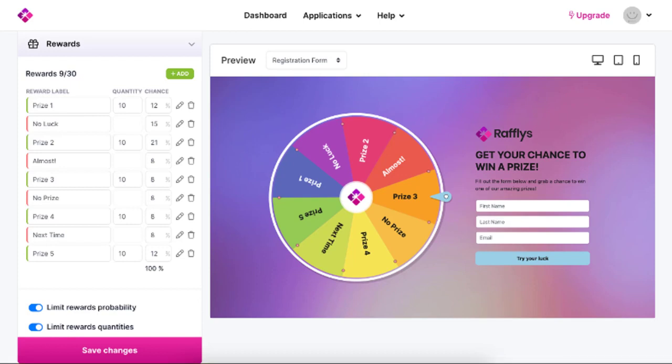Rafflys lets you launch social media giveaways or capture leads with fortune wheels, and even chooses the lucky winners at random. Boost engagement with contests.